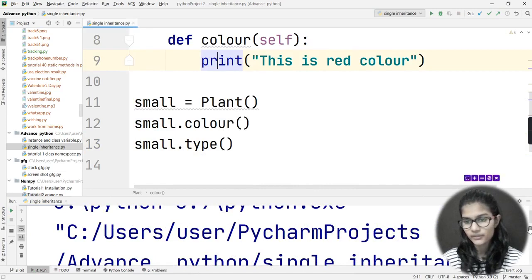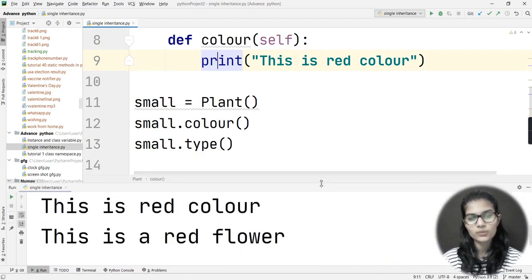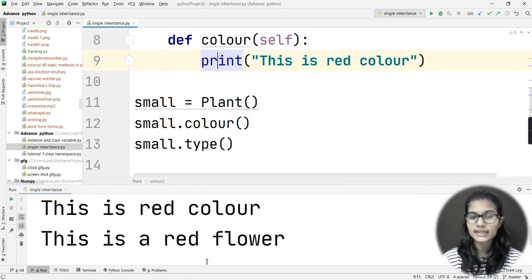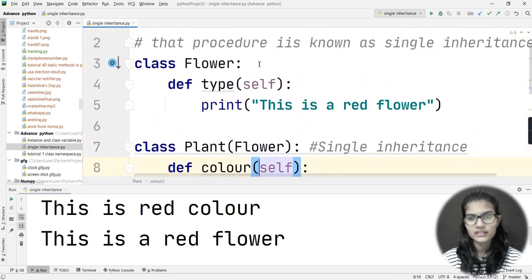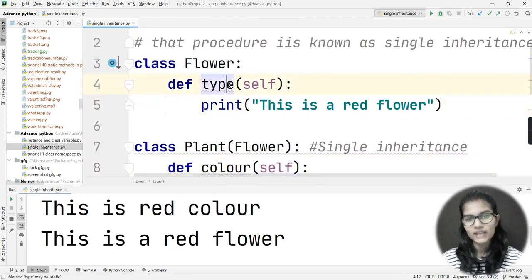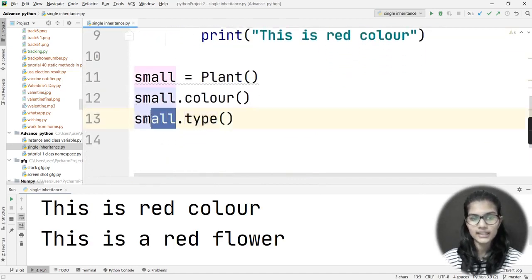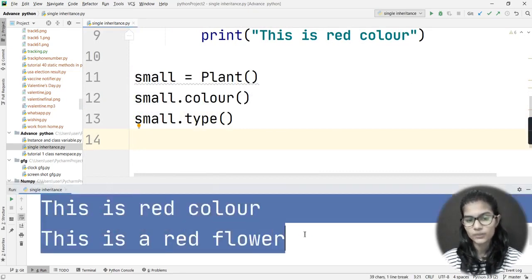Let me just come down here. Yes, now I'm getting both the outputs: this is red color and this is a red flower. This is red color is the output of my function color, and this is a red flower is the statement which is in my function type. So this type function which I have used here, I have accessed with the help of the object of my plant class, and yes, it is accessed, and I'm getting the output.